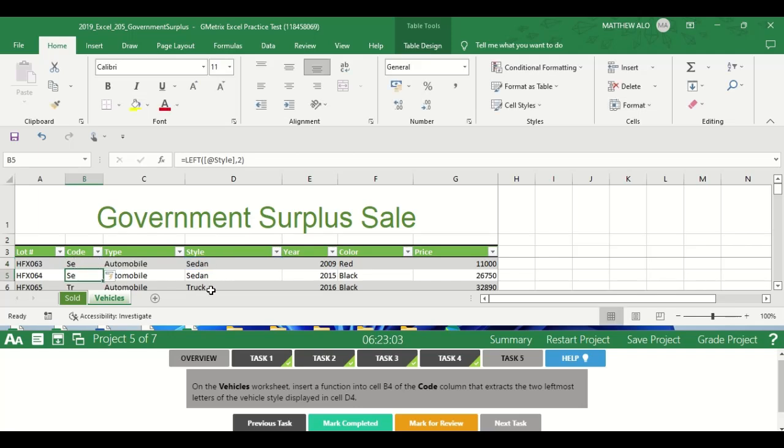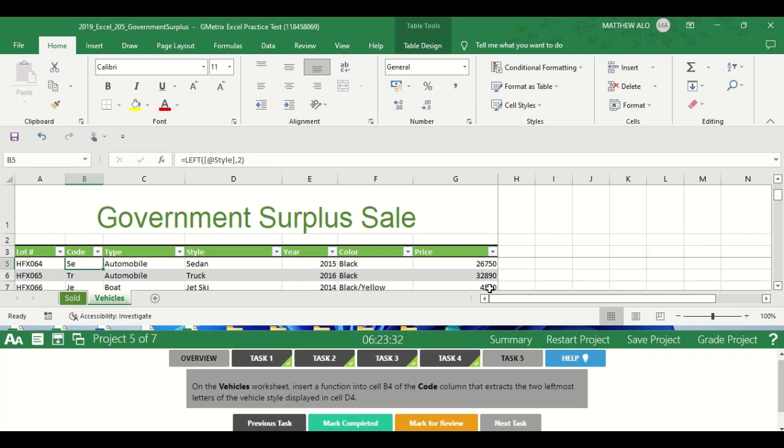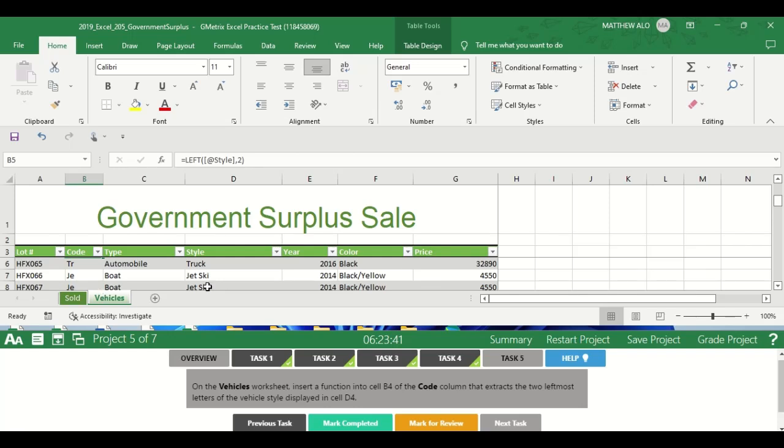You can see the two leftmost letters as in the Style column. So in D4 you have Sedan, so SE is the first two letters. Also in D5 Sedan, so that's SE. Then in D6 you have Truck, TR is the first two letters. So if you scroll down you can see, so that is done. TR, then JE for Jeep, then JE as well. So that has been done perfectly.